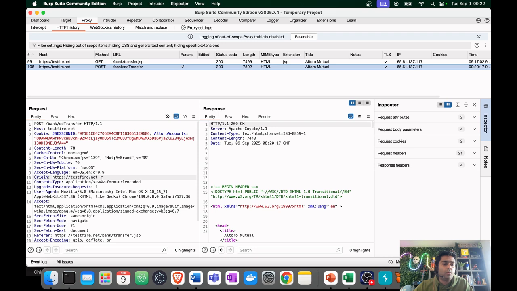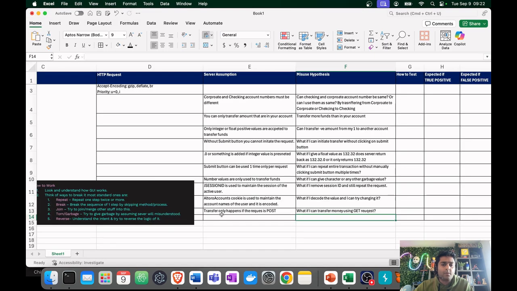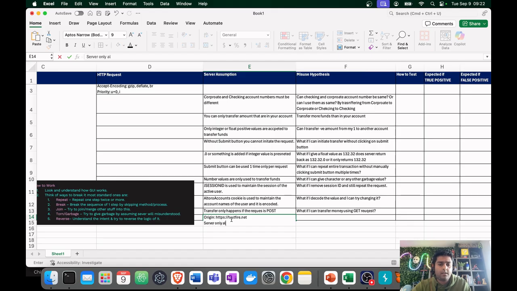Because this is there, I'm going to make an assumption: server only allows, and this is the control that I'm assuming it would have on the server side. It can or it cannot be, but we are just logging it down to create the test cases. We are not yet trying to test the test cases. So server only allows transferring funds if the request has the origin of that website only.